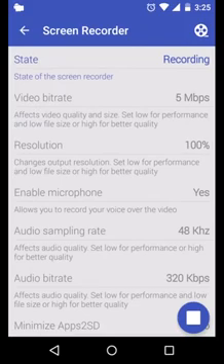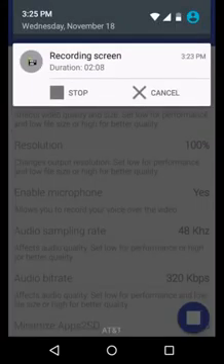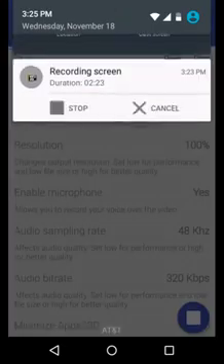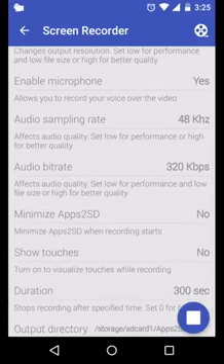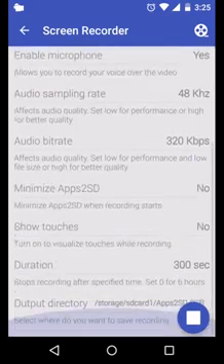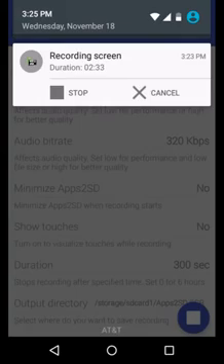When you start the recording, there will be a notification which will show the duration, and there will be two buttons, stop and cancel. If you click on cancel, the recording will be cancelled. If you click on stop, the recording will be stopped and the file will be saved. If you don't click on cancel or stop, it will record till the duration that you have mentioned, which in this case is 300 seconds. So I'm going to stop it.